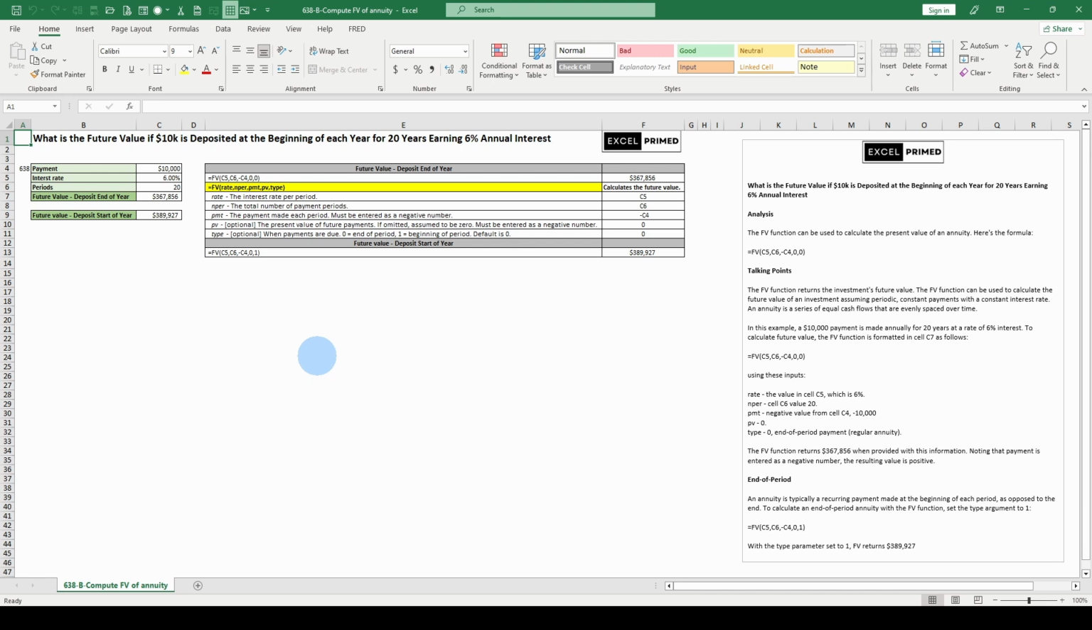Let's take a look at the power of compounding. Here we have future value. We're going to throw in 10 grand annually for 20 years, earning 6%. What is the value at the end of 20 years?